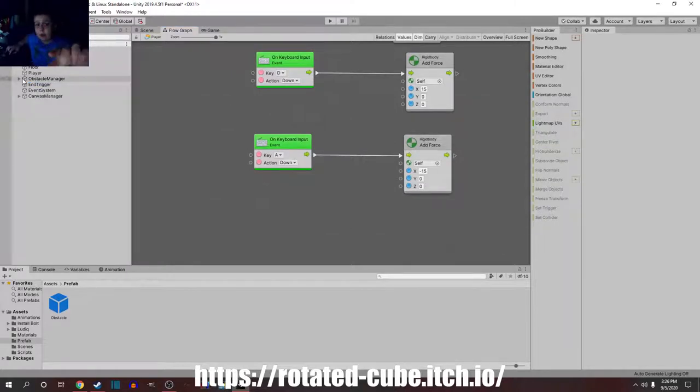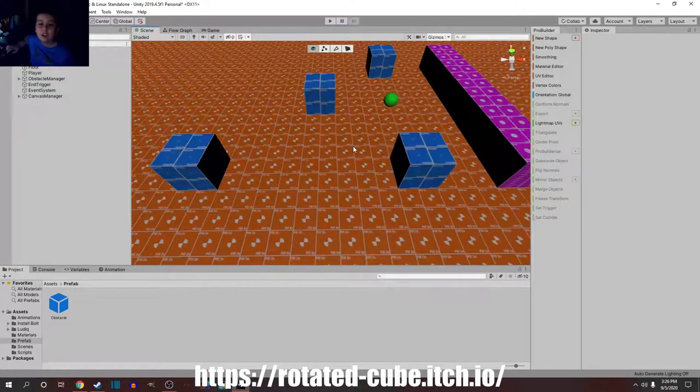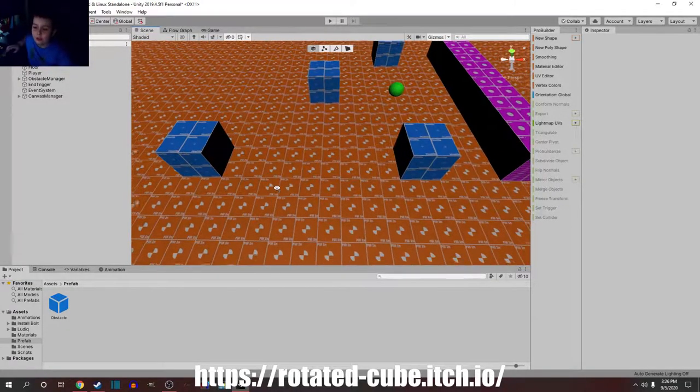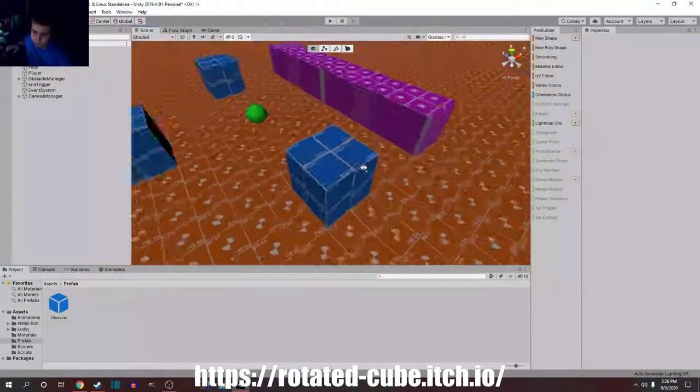Never unpack a prefab. Never unpack a prefab completely, unless you are 100% sure you will never do any prefab editing to it again. That's a rule of thumb.